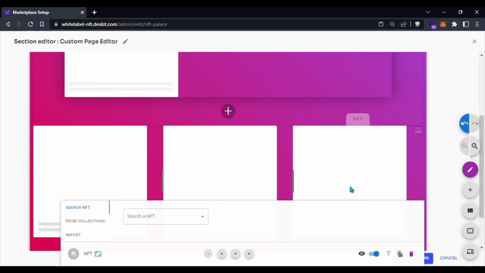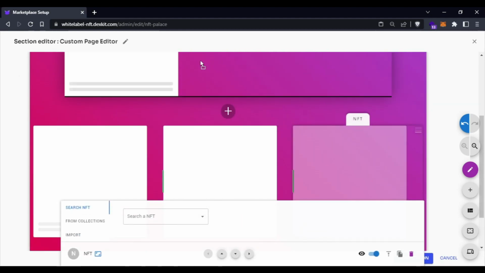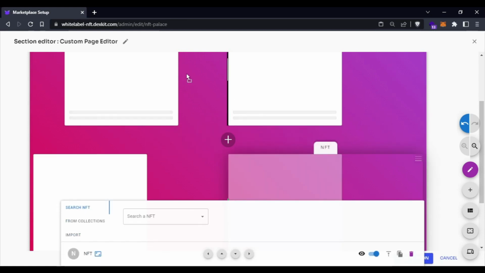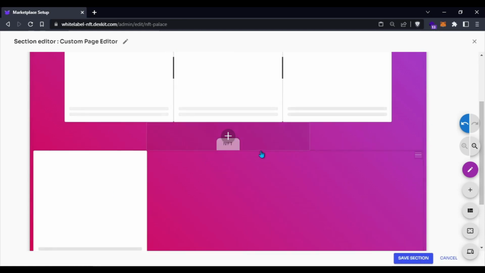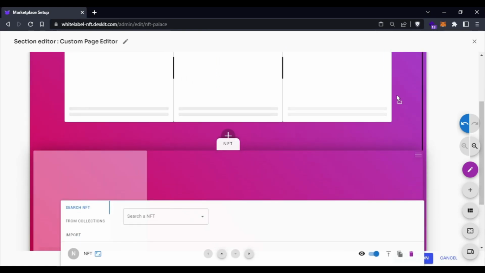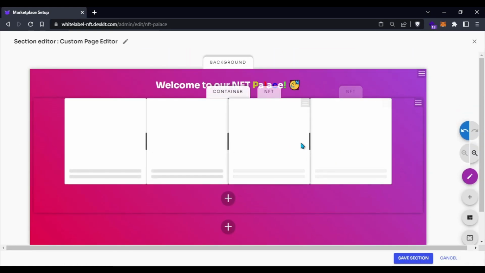As you can see, I'm doing the same that I did before, but now I'm adding the NFTs inside the container and the container is inside the background. So we have an inception here basically, but it is a good inception because it makes our content look great centered. Let's add some NFTs, importing them.